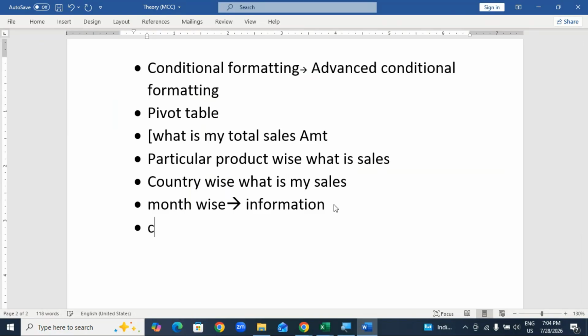And category wise, I want to see that. Category wise, what is my sales amount? I want to find out. A particular country means, for example, I exported only to Australia. So how much amount we have to receive, on which date we exported the product, all the details we can see with those options.